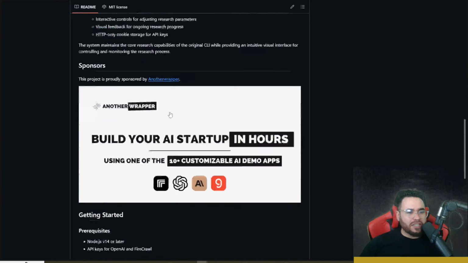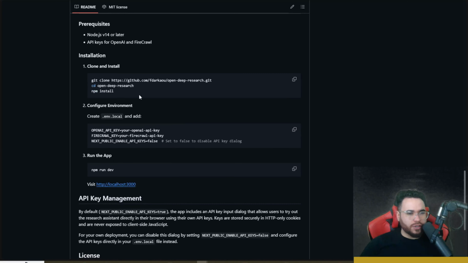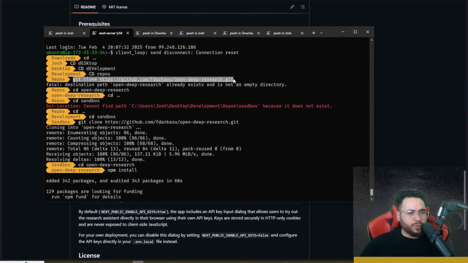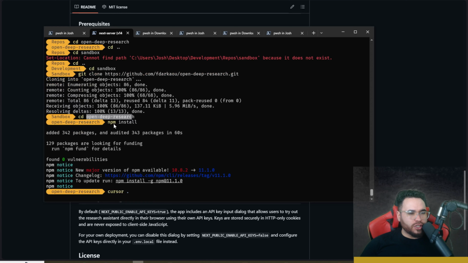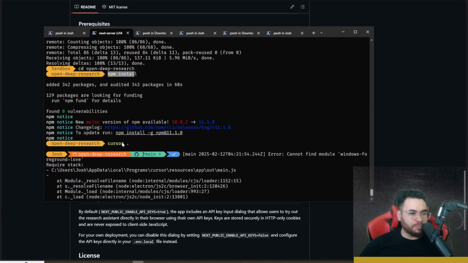All right, so how do we actually get this self-hosted, right? I showed you the cloud version. Well, let's self-host this. So it's very simple. We're just going to start by git cloning this repo right here. All right, so I ran git clone, the repo URL, and then you're going to cd into open-deep-research right here. So cd, and then once you cd into open-deep-research, you're going to run npm install to install all the different dependencies. And then I like opening it in Cursor.